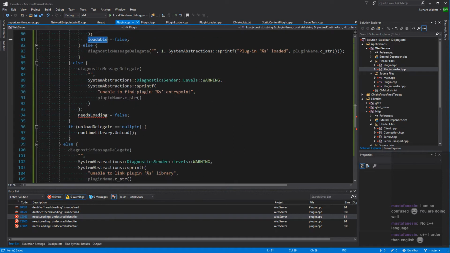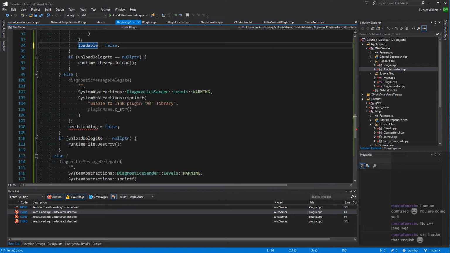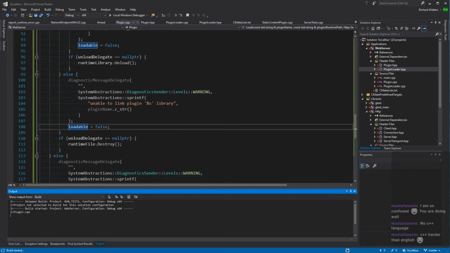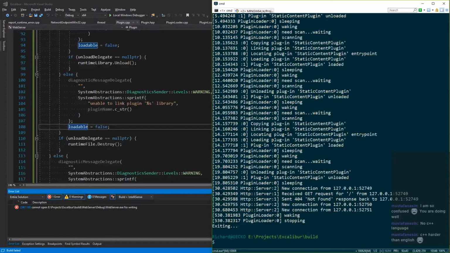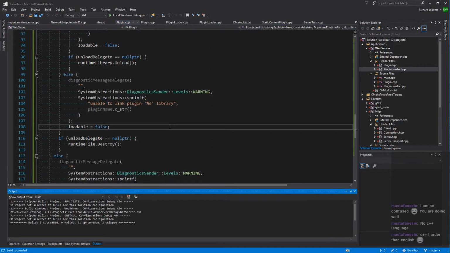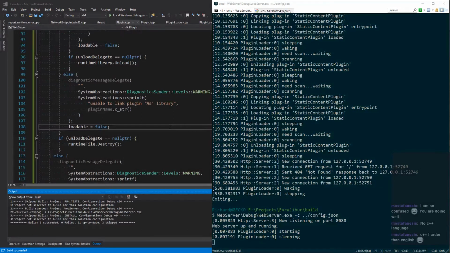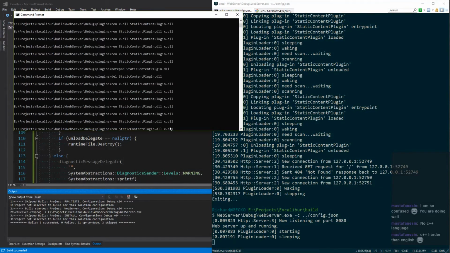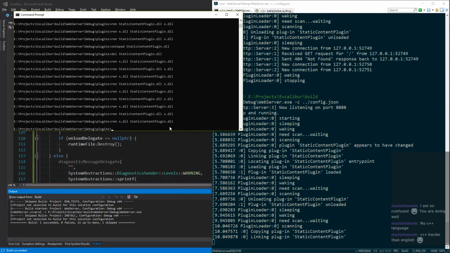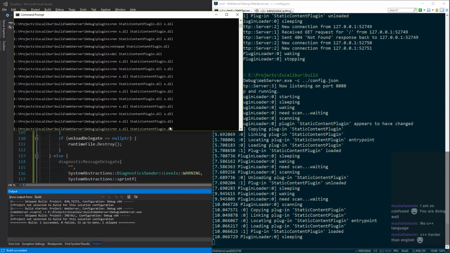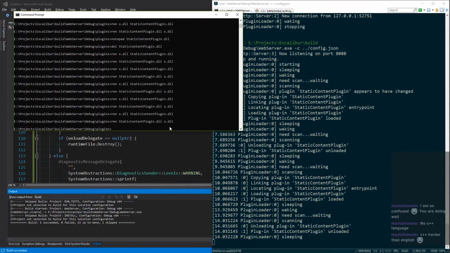How come this didn't hit my search for place? Oh, because it's in the different module. All right. Oh, is my web server still running? I never stopped it. Stopped it. Now I can rebuild it. Now I can run it again. Okay, so it loads it, it unloads it. Loads it, unloads it. Looking good, I think.